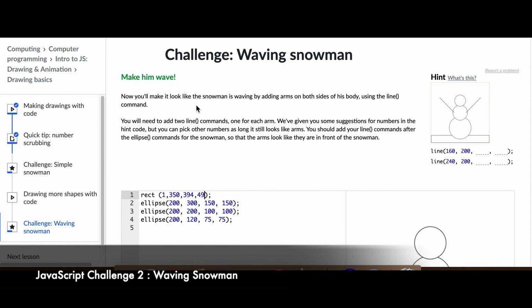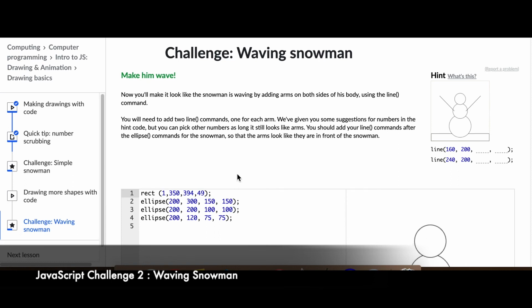Now you will make it look like the snowman is waving by adding arms on both sides of his body, just like here, using the line command. So we have to use another command that is called line. You will need to add 2 line commands on each, which is right and left lines. We have given you some suggestions. So I think it's better to use these numbers. And then the other 2 numbers, we need to figure that out. We have given you some suggestions for numbers in the hint code, but you can pick other numbers. You should add your line commands after the ellipse commands, so right here at the bottom.